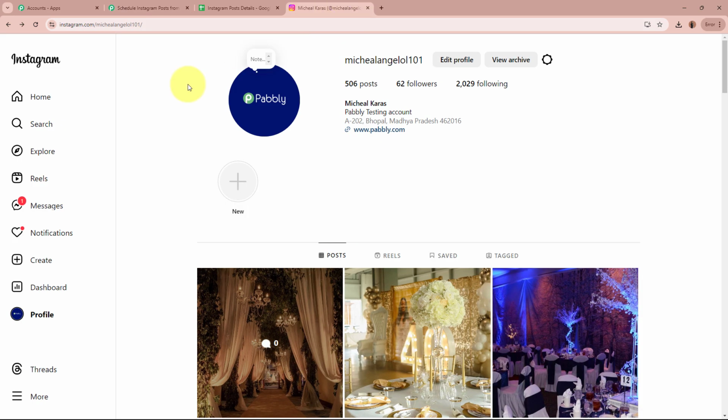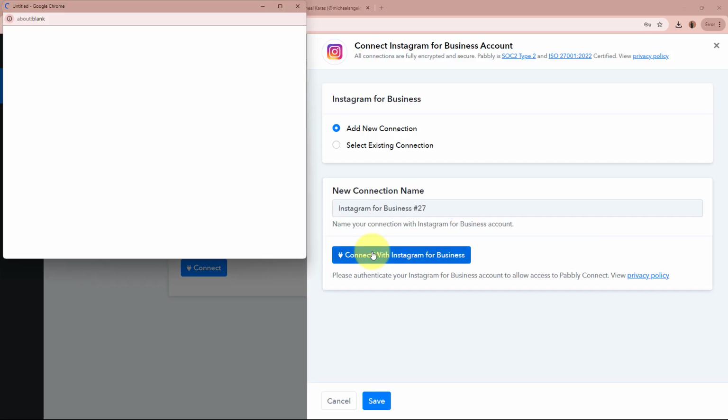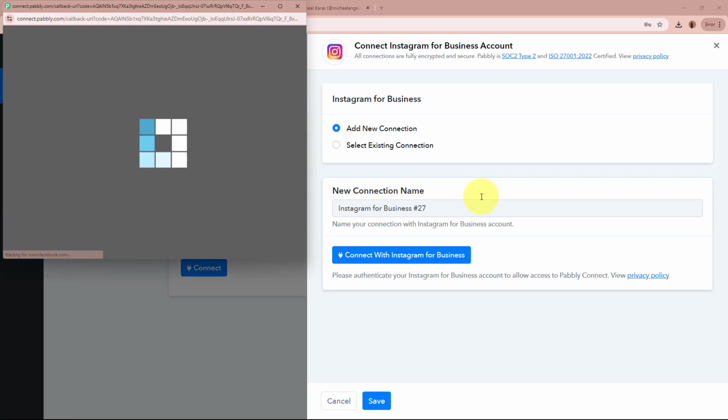Before clicking on this button, remember to log into your Instagram account on a new tab so that you can easily connect your Instagram account to Pabbly Connect. Okay. So I'm going to click on this button right over here.